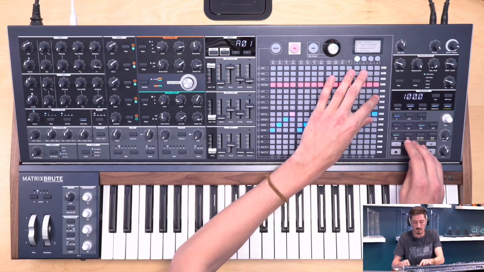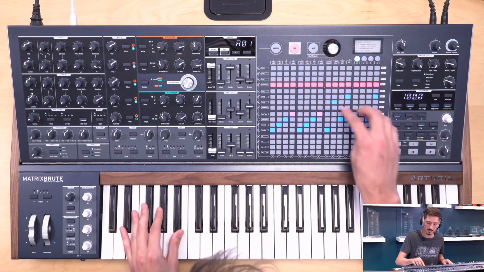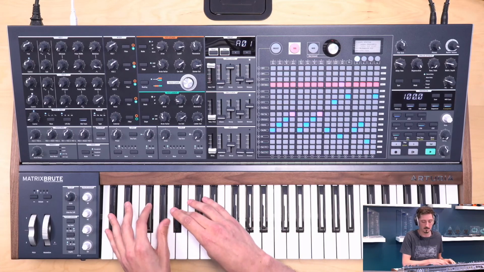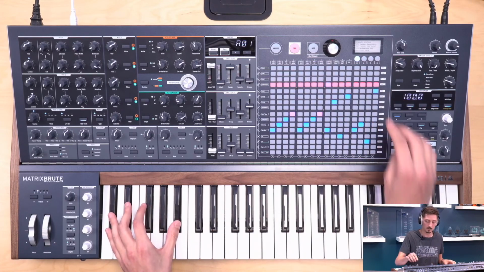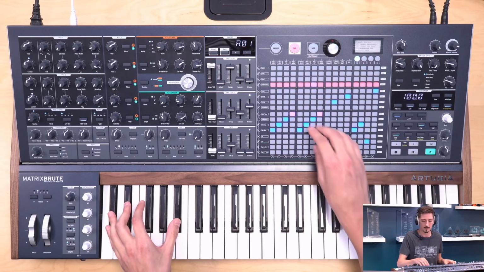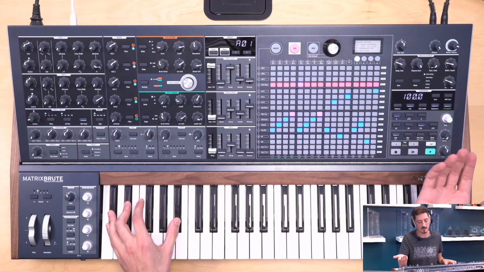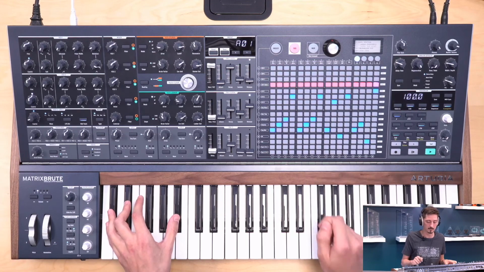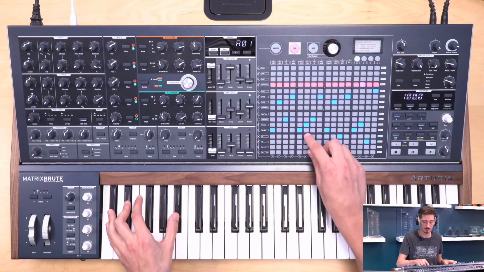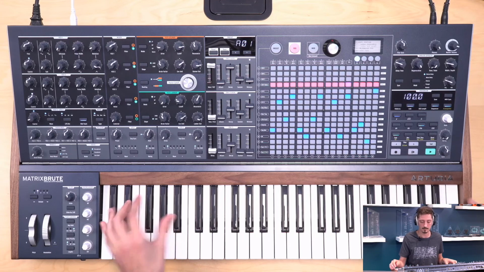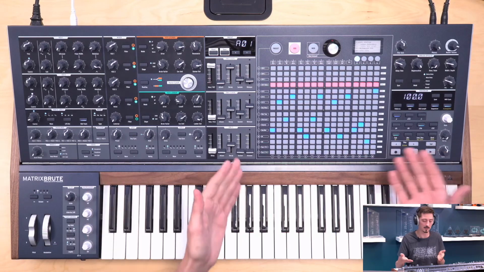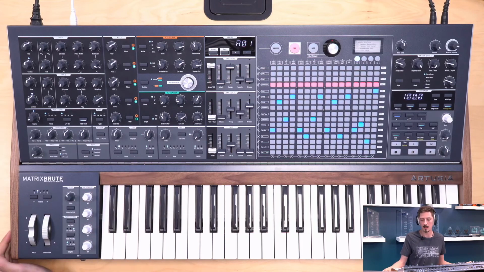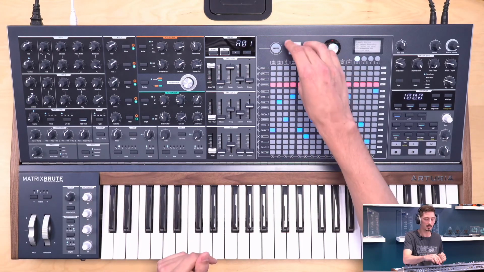And now I will also shift these octaves. So it's half a sequencer, half an arpeggiator. So this mode is really specific to the Matrix, and it's really creative. So I think that's all for the sequencing part.